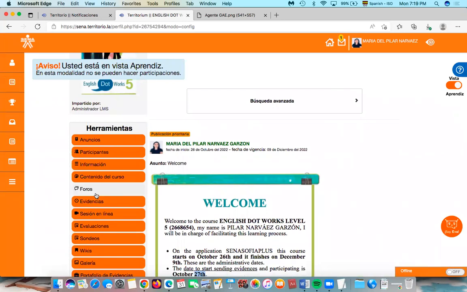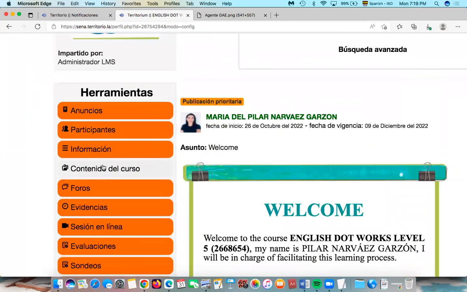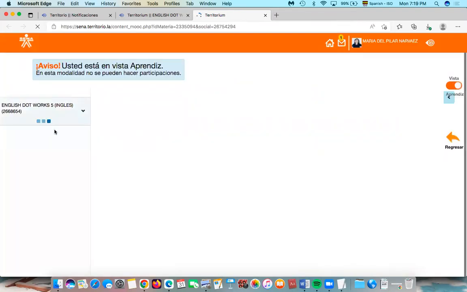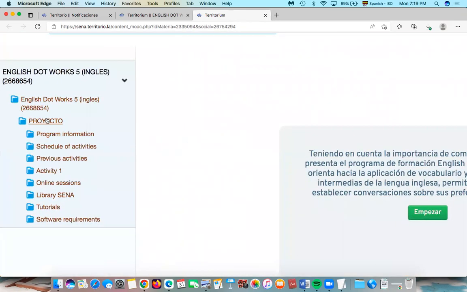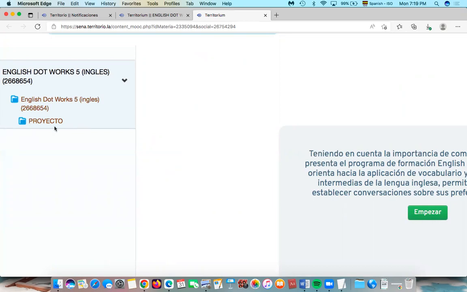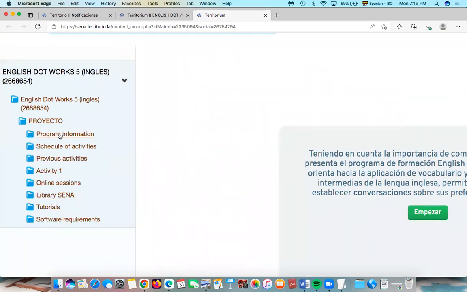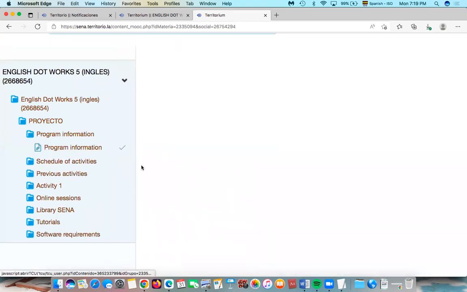Entonces, okay, so let's go over this link that is probably the most important link, that is contenido del curso, right? So we go to contenido del curso, and here you're going to find all of the information that you need. We have Projecto, we have program information. We usually need to click here on Projecto and then on program information, then program information again.